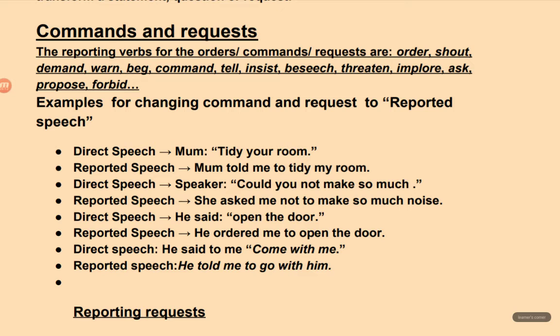The next one, speaker: "Could you not make so much noise?" She asked me not to make so much noise. Not to make so much noise. So that pattern has to be changed. The first one is a command, but when we are changing that into reported speech, that nature has been changed. She asked me not to make such noise.